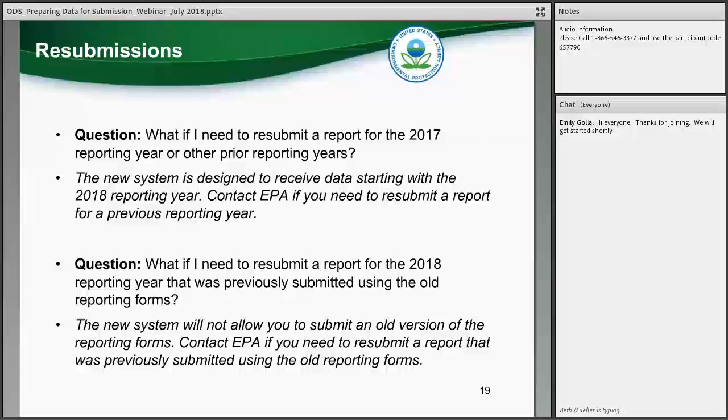If you need to resubmit a 2018 report that was previously submitted using our old reporting forms, so likely a Q1 report, then again, we ask you to contact EPA directly. The old version of the reporting forms are not compatible with our new system, and so you won't be able to use those for resubmissions. But please contact us, and we will work together to find the best way to get data resubmitted.